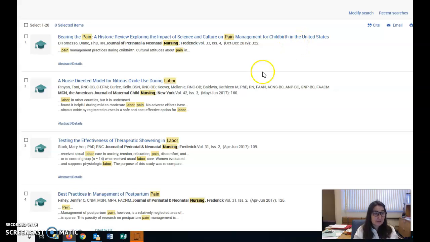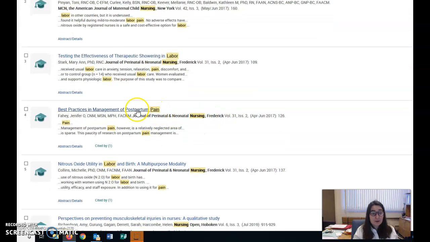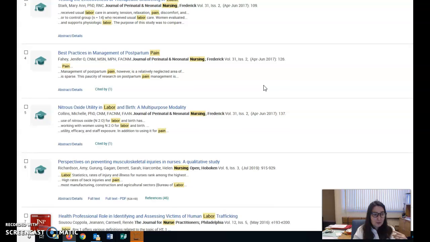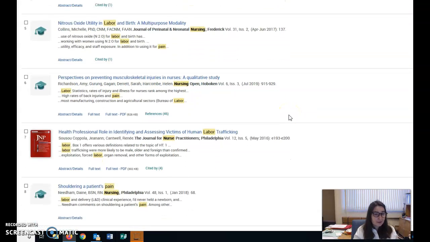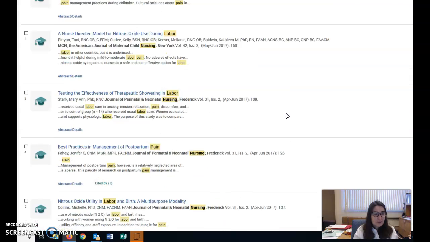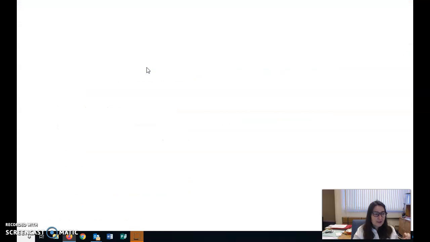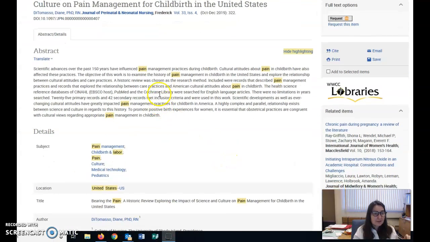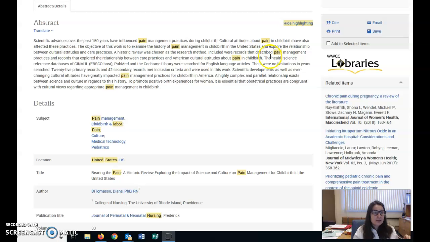Okay, some of these look really fast. Nurse-directed model for, okay. So some of these are looking at postpartum pain, didn't even think about that search, right? Some of these are looking much more, here's a qualitative study. Wow. Okay, that looks really interesting. Okay, well, I'm going to go ahead and just open this one really quick just to show you. Scientific advances. This is looking good. Cultural attitudes. Okay.